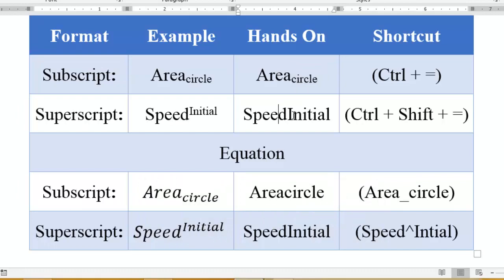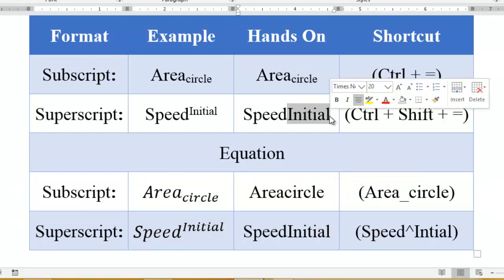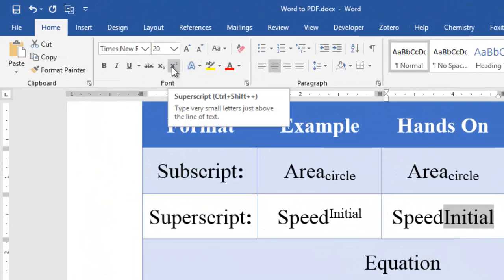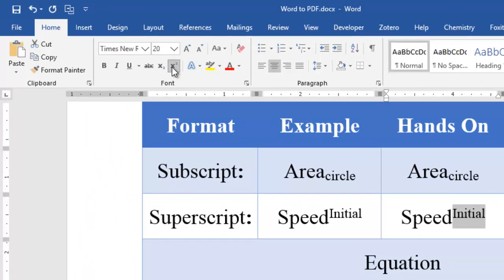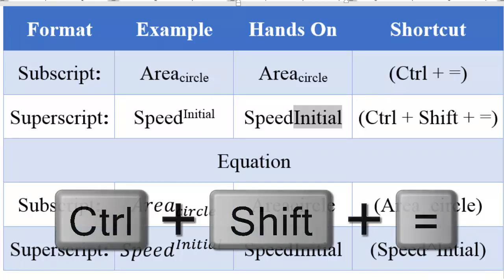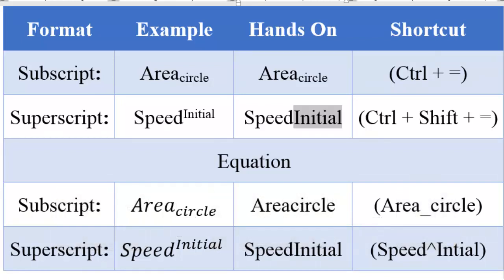Similarly, for superscript, select the text that you want to make as a superscript, and in the Home tab and in font section you will have a button for superscript. Just click on it and you get a superscript. But it is always easier to know a keyboard shortcut for it so that you don't have to switch between keyboard and mouse. So the shortcut for superscript is Ctrl Shift and equal to. So you have to press Ctrl Shift and then equal to together to get a superscript. These are the two ways by which you can create a subscript and superscript in Microsoft Word.